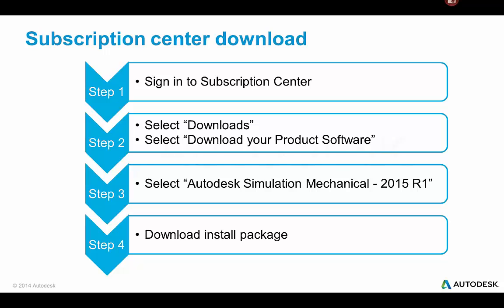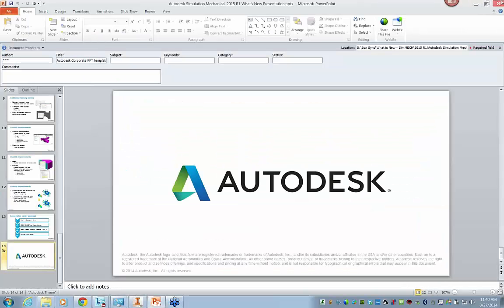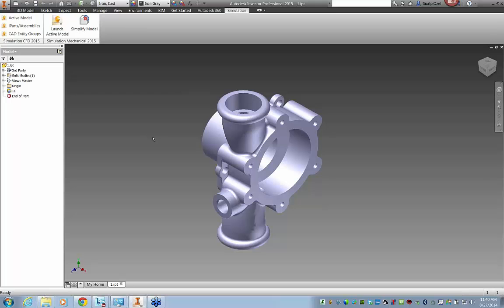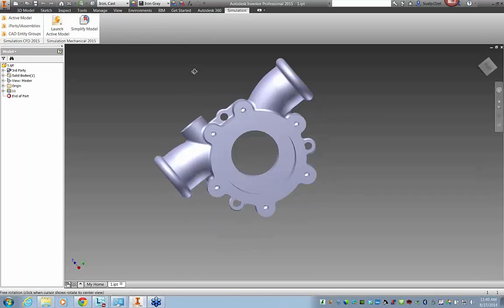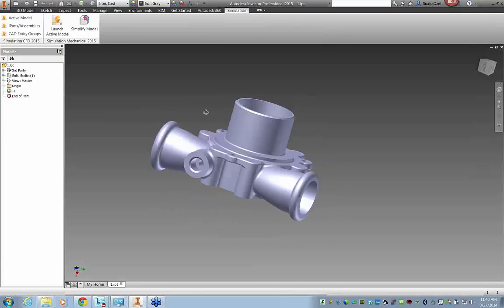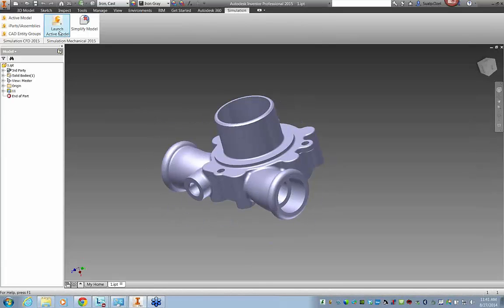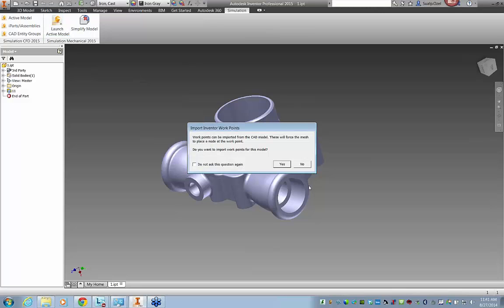And that's it. So for the quick demo portion, I wanted to use this part that I had highlighted in the PowerPoint, and I'm going to go ahead and send this Inventor file to Simulation Mechanical. Were there any other questions while this is coming up?